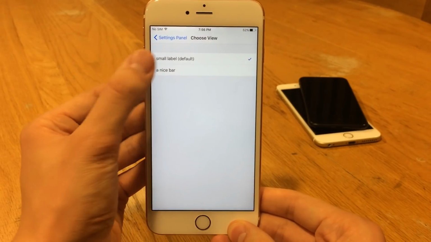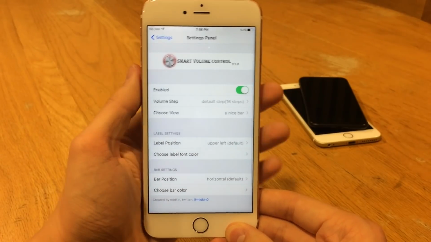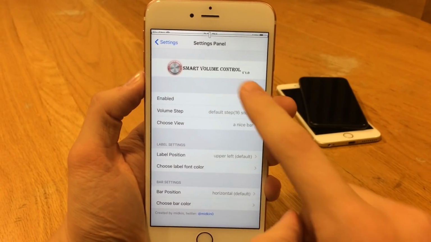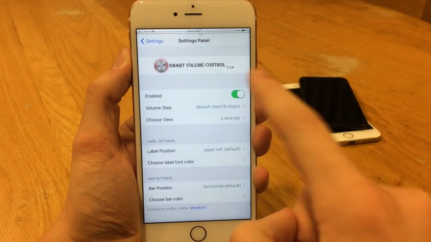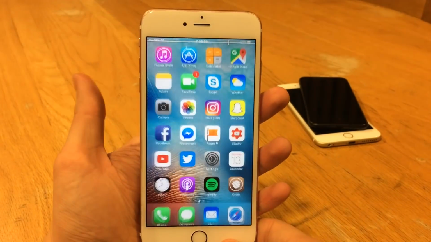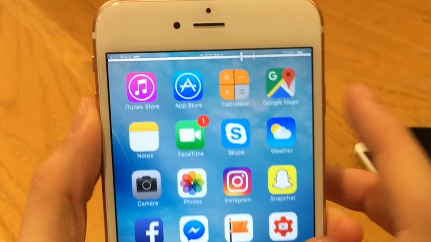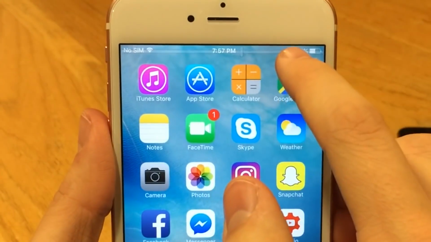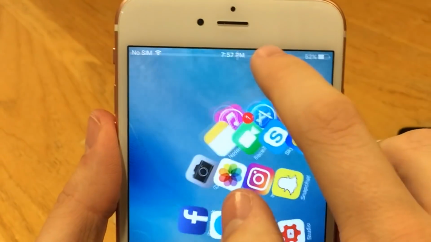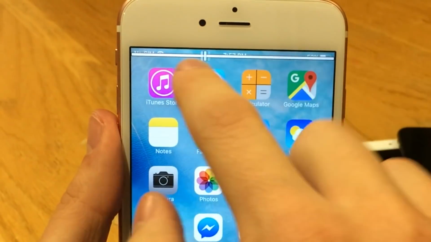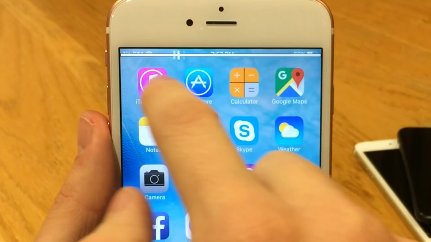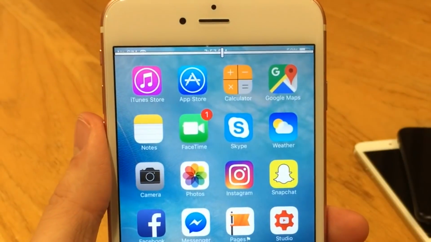So it's called bar mode, a nice bar. And as you can see, if I change it to that, it now appears as a bar in the status bar, which is really nice as well. So that's definitely just another look if you prefer that. And you could also grab this bar when it appears and adjust it just with your finger. As you can see right here, if we grab the bar like this, we could slide it back and forth and adjust it that way as well. So that's another benefit of the bar.